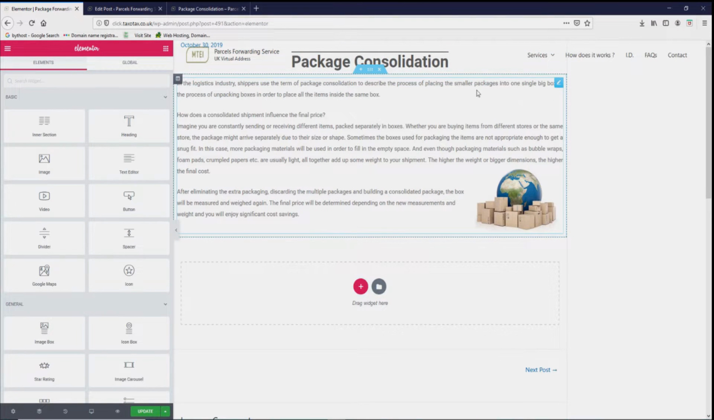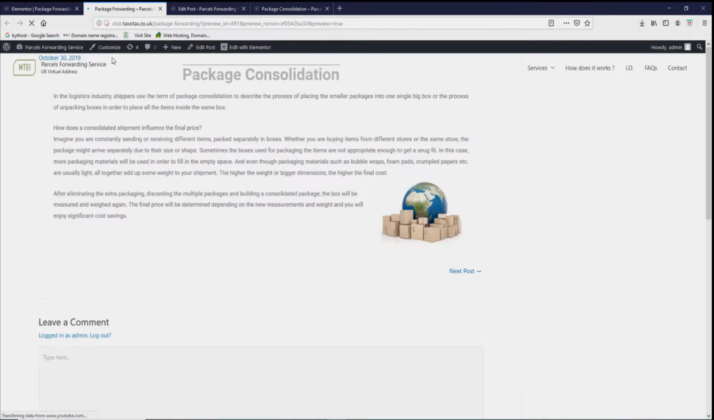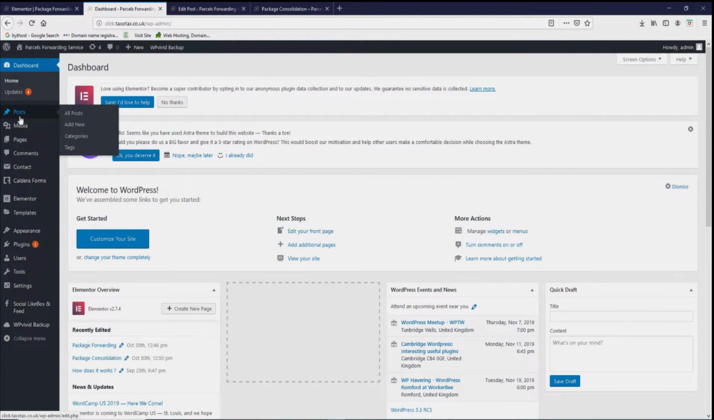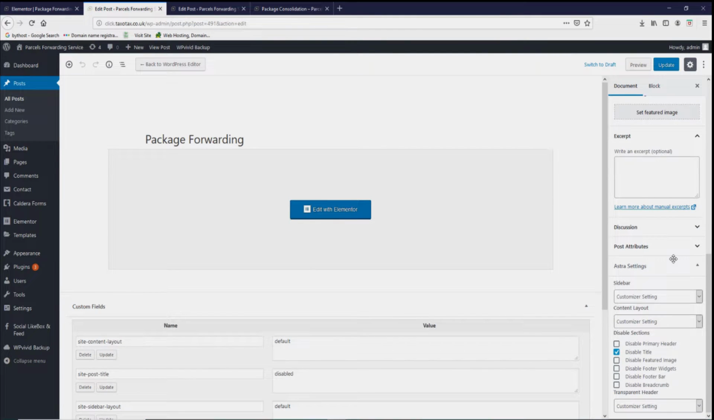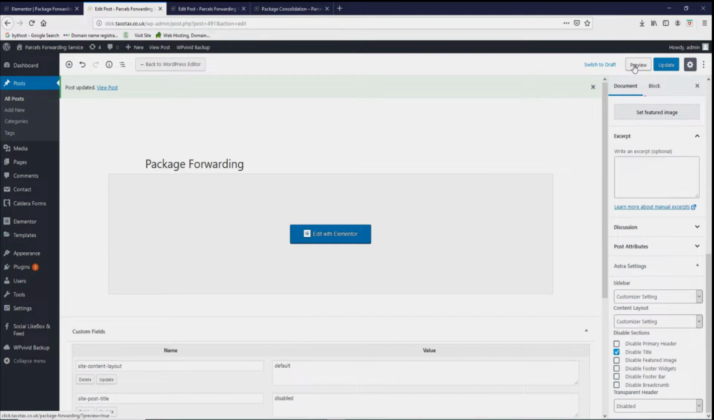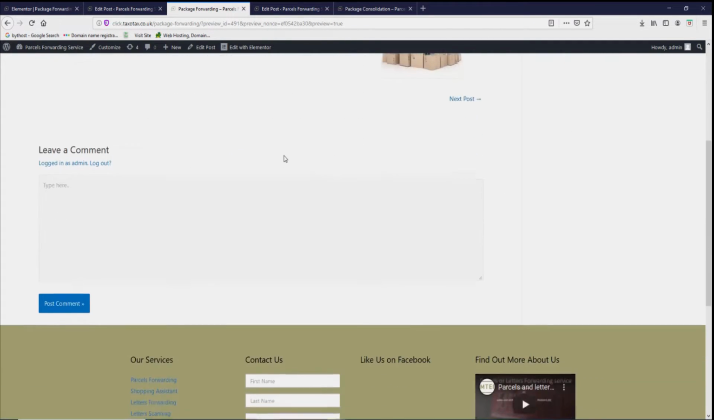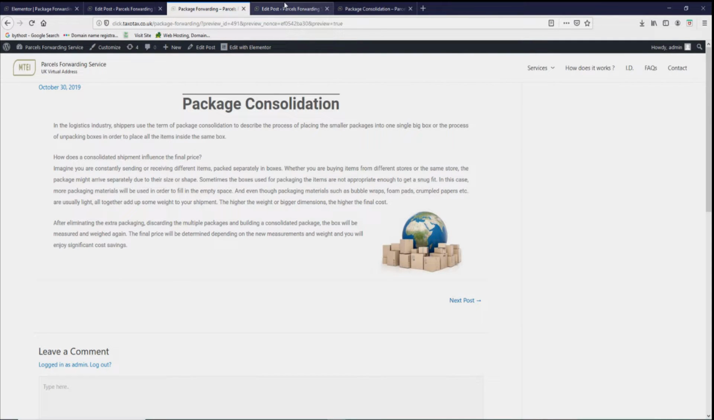I'm gonna just press update and preview. As we can see, it's still messing up. It doesn't show up very nicely on the page. So why is that? If we go to the dashboard, on the post, and then this one, you just press that, and we have to go and disable the transparent header. Update, preview, and now it looks the same as the previous one.